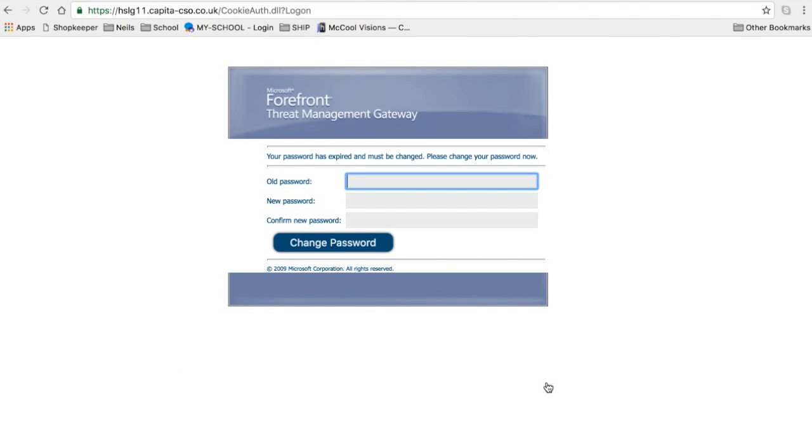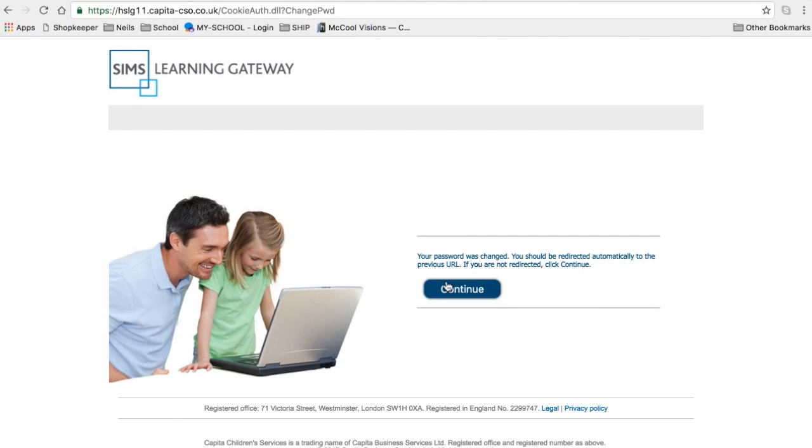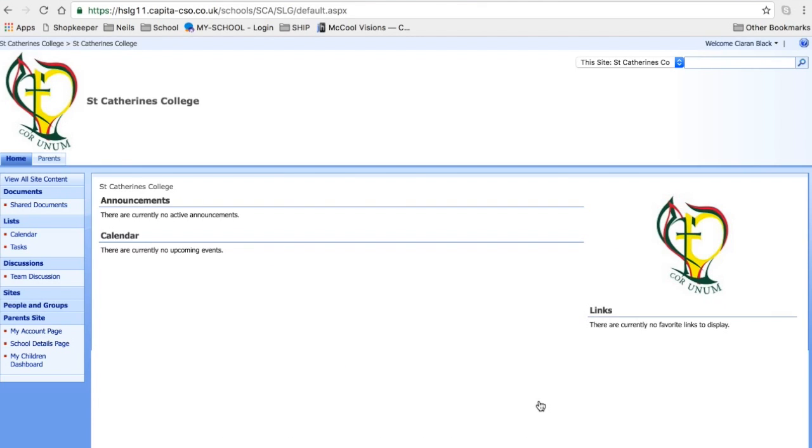you'll be asked to reset your password. So type the old one and then set your password to something that you will remember. This should include at least one capital letter, one lowercase letter, and one number, and should have a minimum length of 8 characters. And then press continue. And you should then have accessed the Sims Learning Gateway site for St Catharines College.